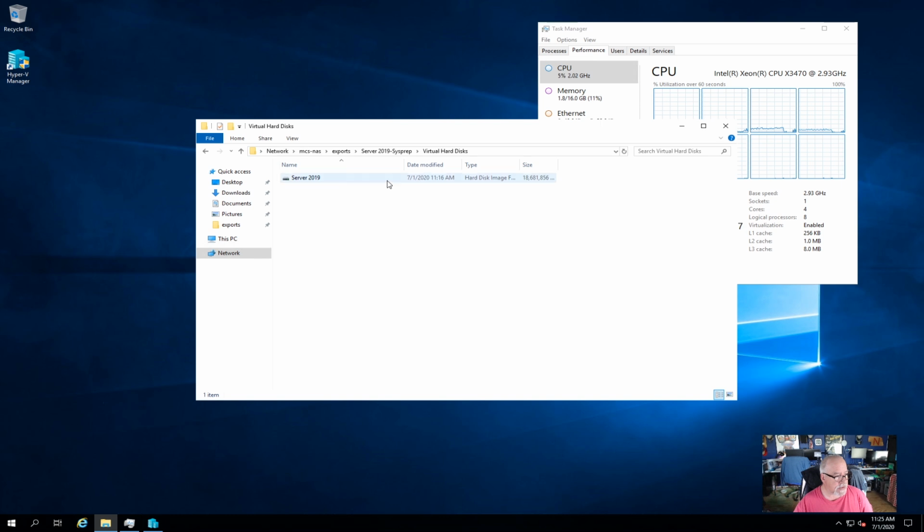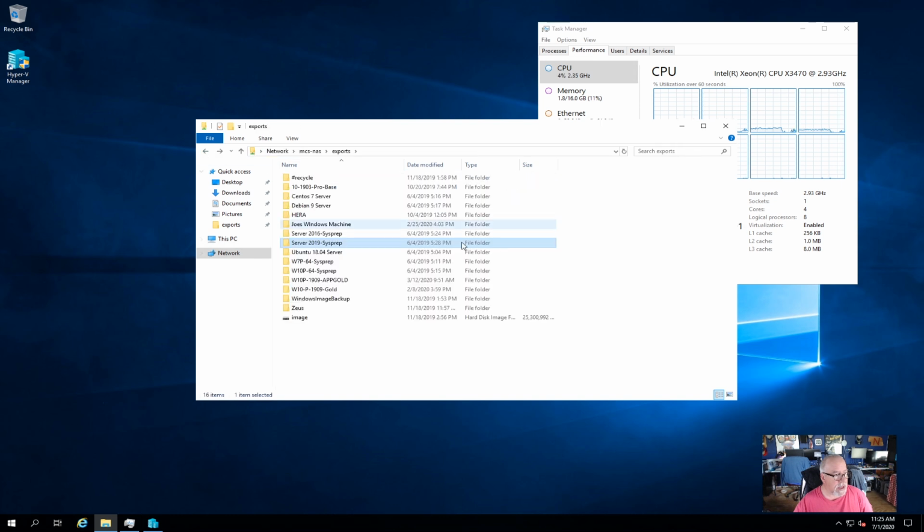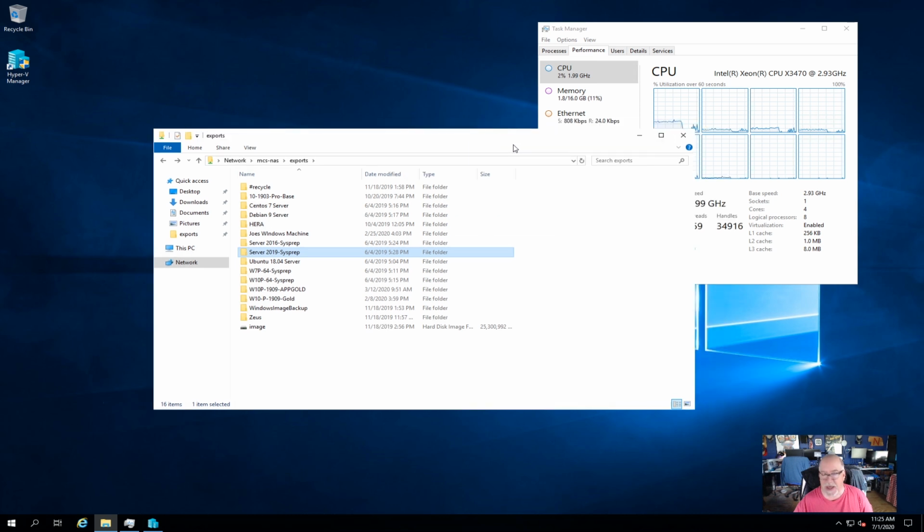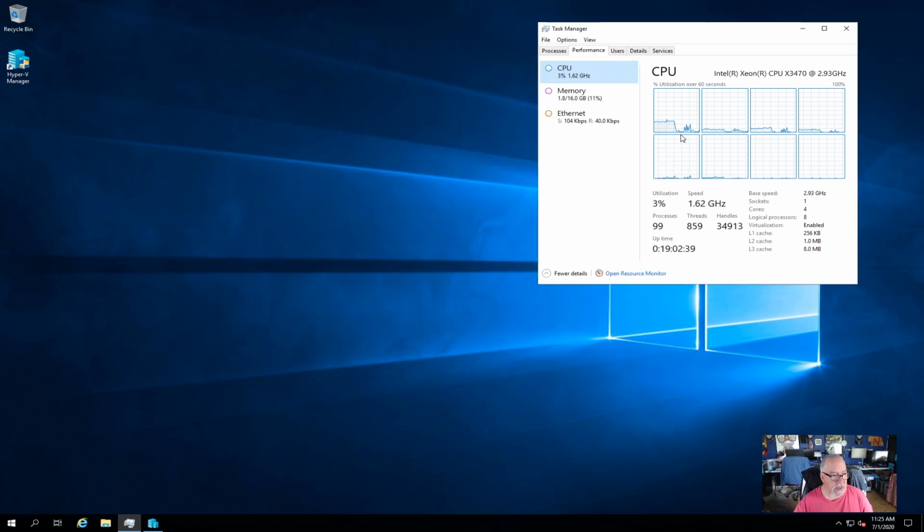Let's see. Yes, 7/1 of 2020. And this, folks, in a nutshell, is one of the reasons I use Hyper-V. You see how easy that was to export and import a machine, create a new one, sysprep it, export it out again? Yay.